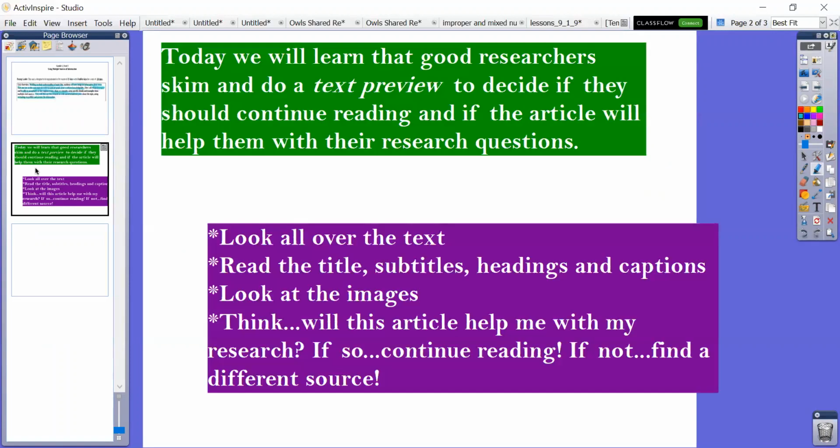Okay, so today what we're going to learn is that good researchers, the very first thing they do is they skim and do a text preview to decide if they should continue reading and if the article will actually help them with their research questions.